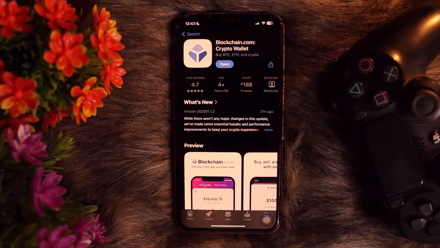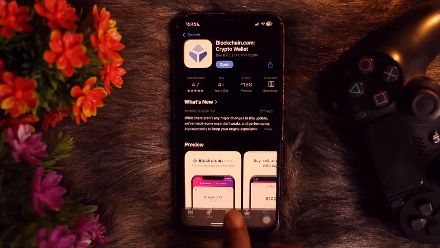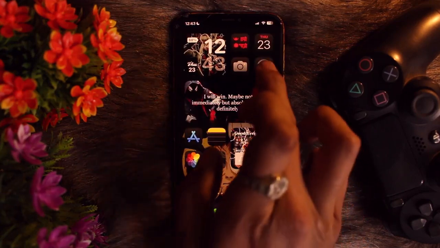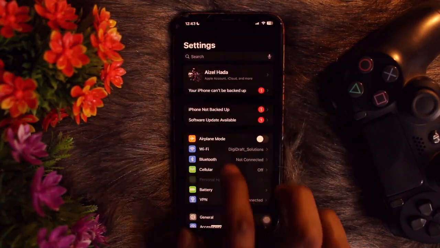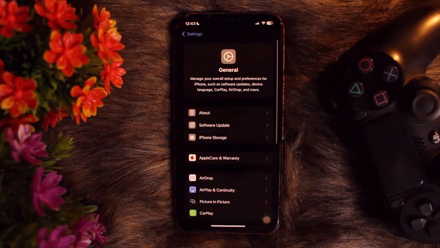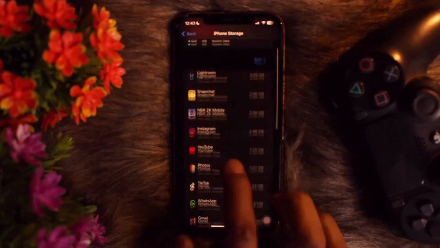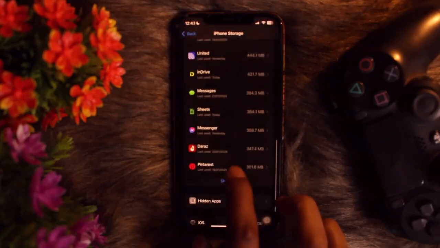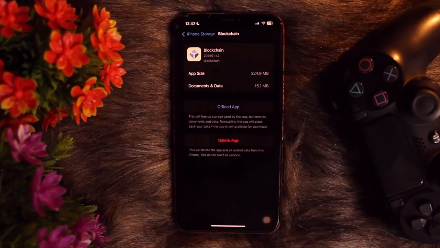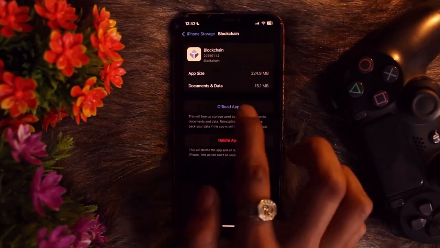But for some reason, if that still doesn't fix the issue, then what you can do is head back to your home screen and then tap on settings, and once you're inside your settings, scroll down and then tap on general. Now once you're inside general, tap on iPhone storage. Now inside iPhone storage, what you need to do is scroll down until you find the blockchain app and then simply tap on it. Now on tapping, you'll be provided with two options, that is offload app and delete app.